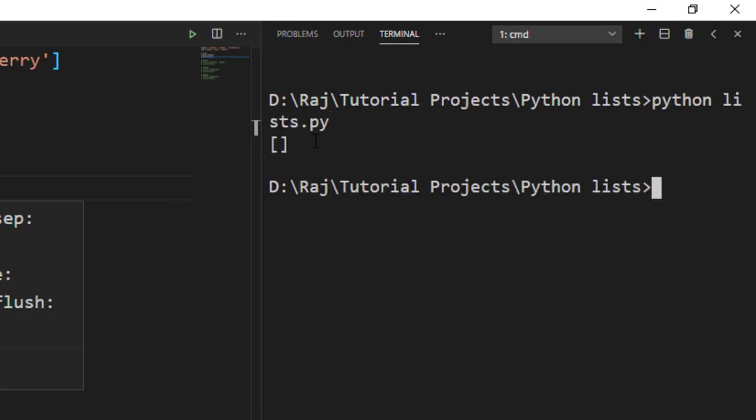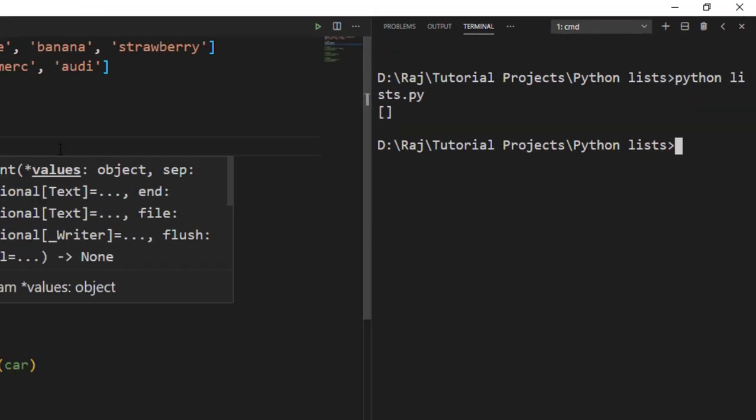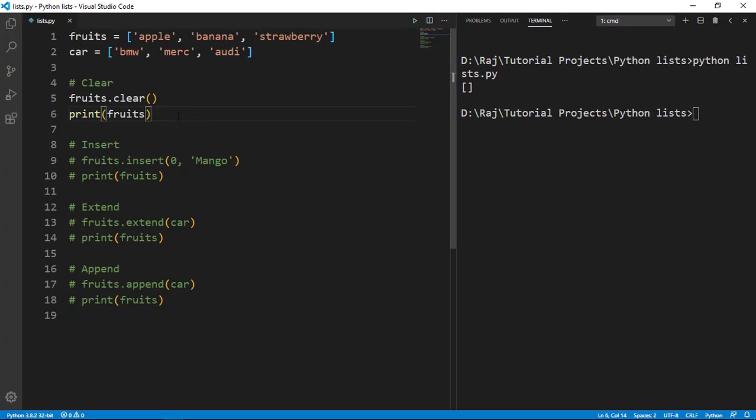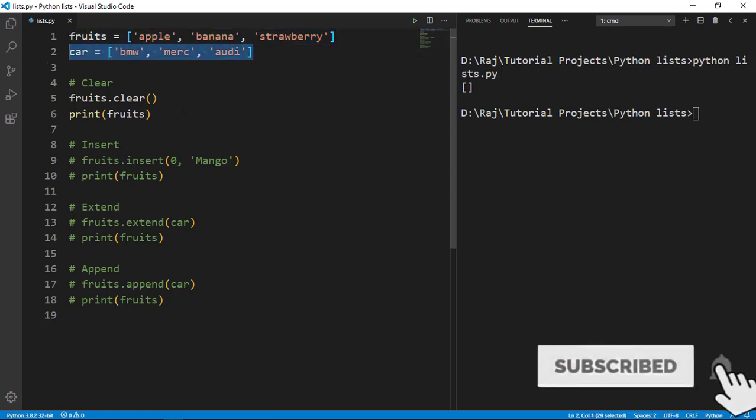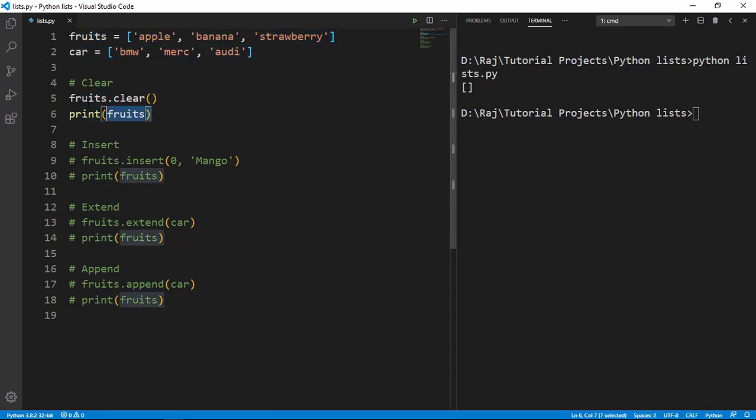there we go, we have an empty array which has nothing. So the clear method of the built-in list is basically going to clear whatever is inside this fruits list, or even car, any list. It's just going to delete it all and return a basic empty array if you print it out. So that's it for the clear method.